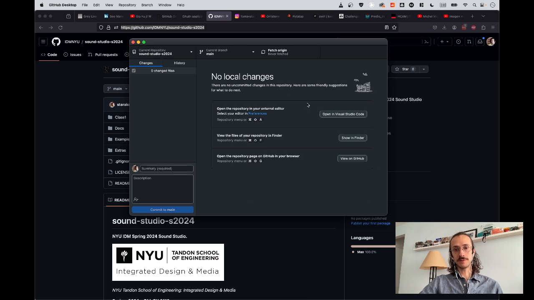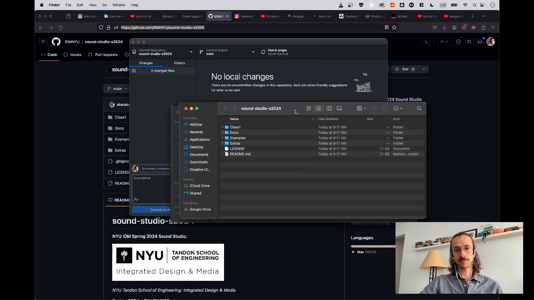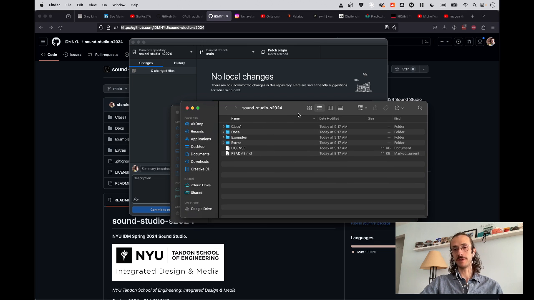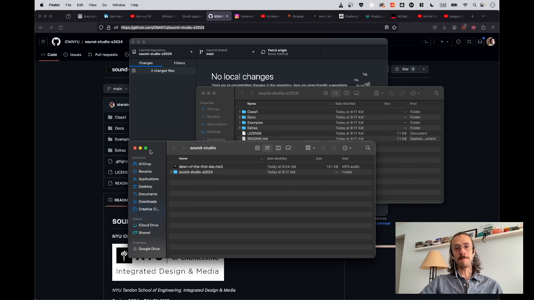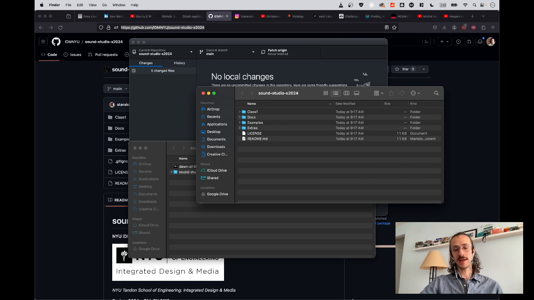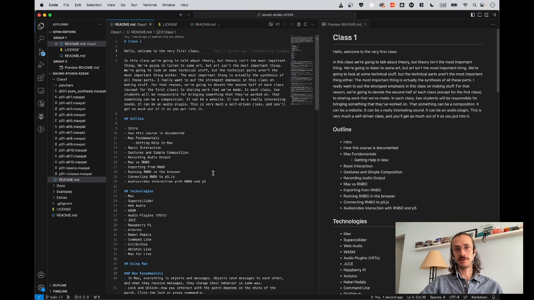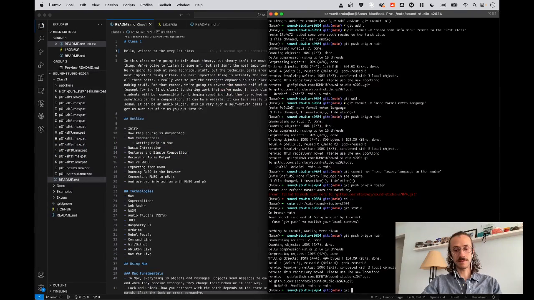And once it's cloned, show in Finder or show in Explorer, and you can see all of the material for this course that I've made so far. And the reason that it's nice to do this way is, say I go to my local copy of the notes and I change "hello, welcome to the very first class" slightly, and then go git commit -am "numerical language".